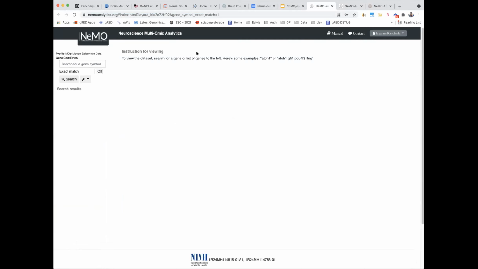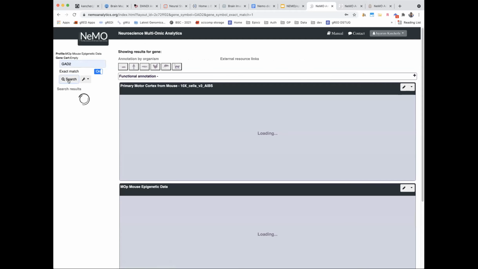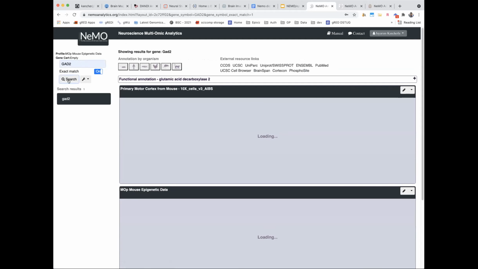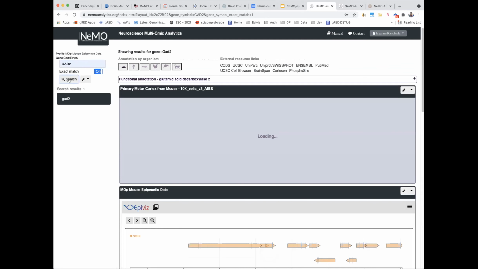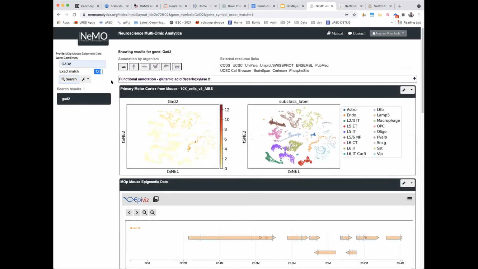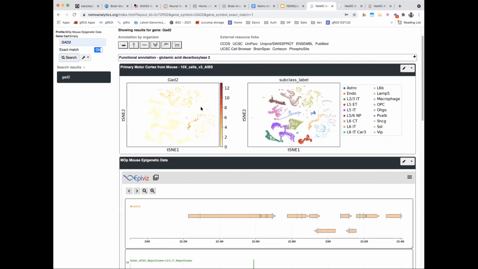And once you're here, and if you're logged in, this is a public data set, so you don't have to log in. You can search for your gene of interest, and we'll choose GAT2 for this use case. You can do an exact match, similar to how Brian was showing in one of his earlier workspaces. And once the data comes back, you'll see that same profile where you can see the GAT2 expression across different clusters and which cell types they are expressed in.